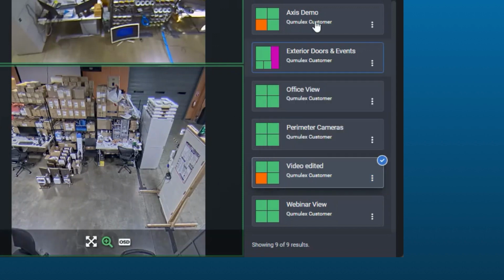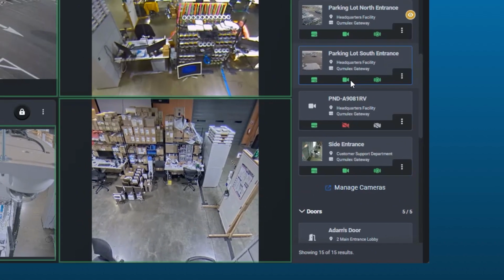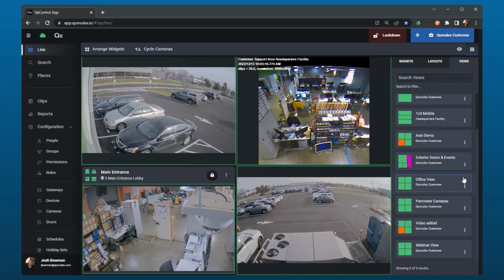So what does this mean? This means that I like my view that I've saved, but maybe I want to change one of the cameras. If I go back to views, I can go back here and I can update, and you can see this is now the view that we were looking at, and it has been updated to include the additional camera.